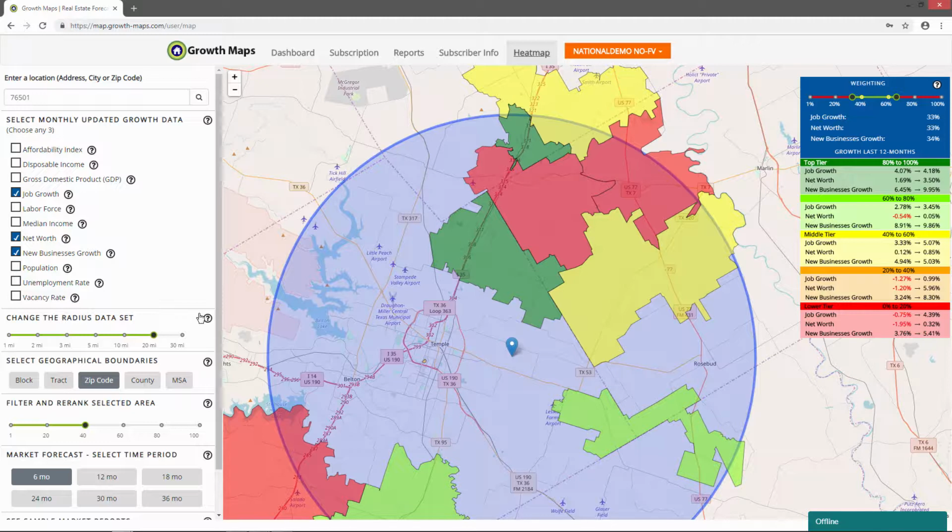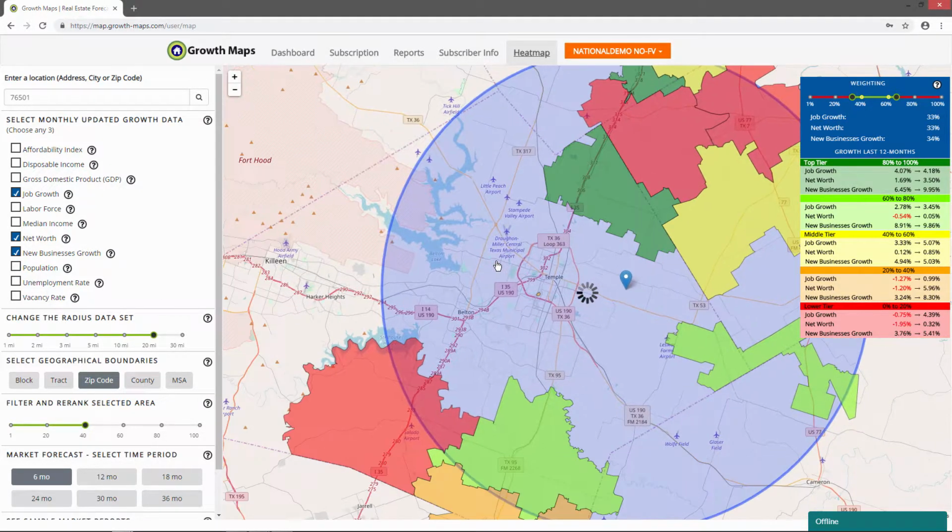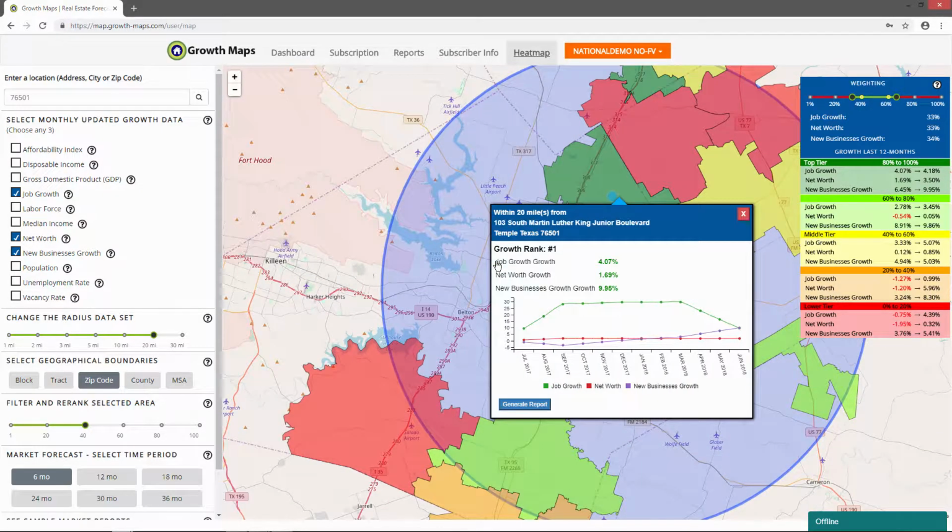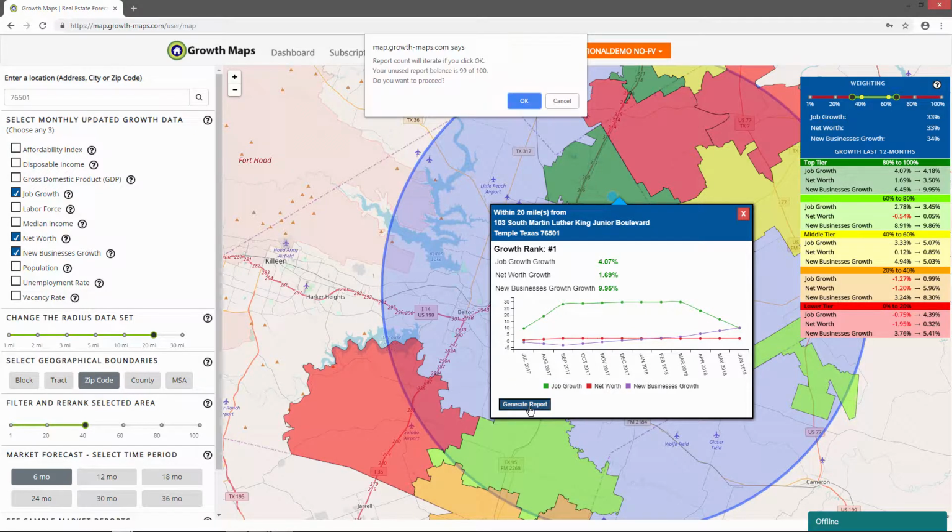Step 2. Once it filters the data, then you simply click on a color or submarket. The quick graph shows the last 12 months growth rate. Step 3. Generate your own custom report.